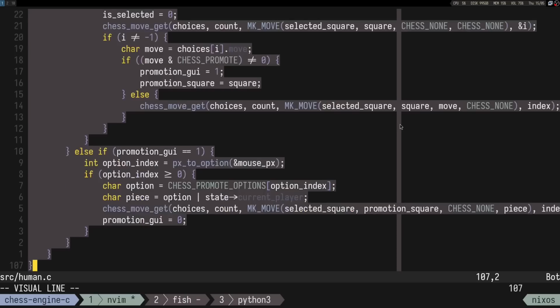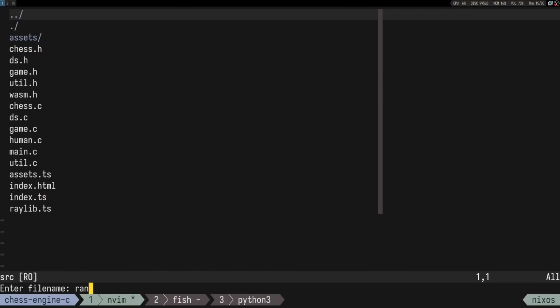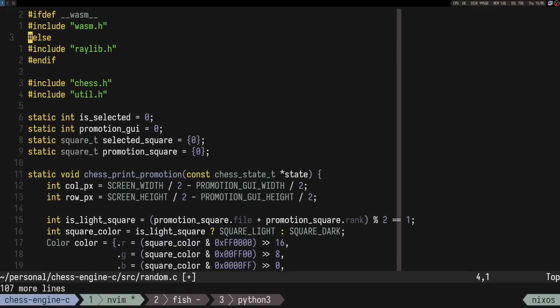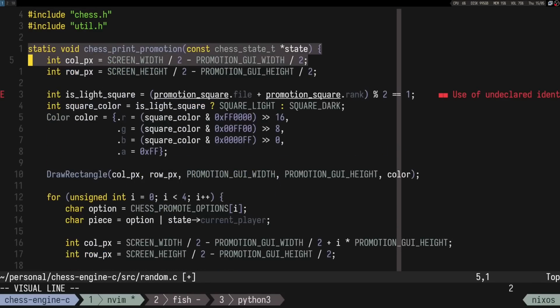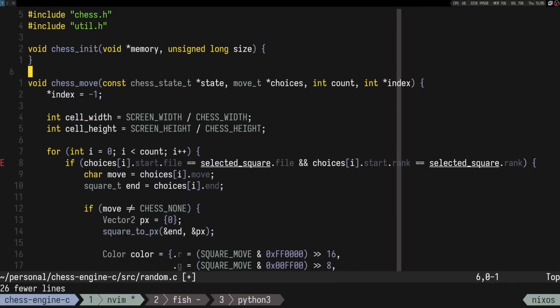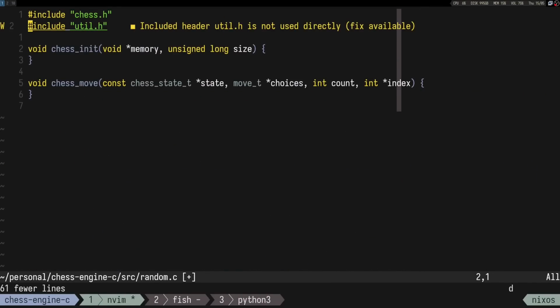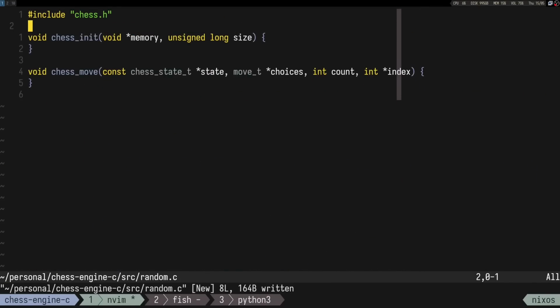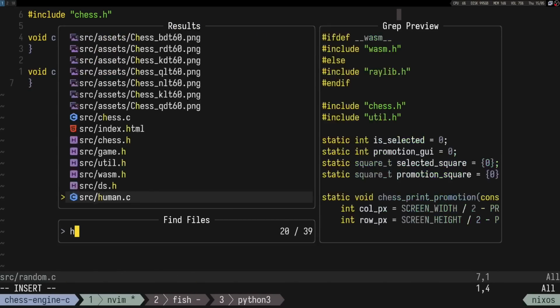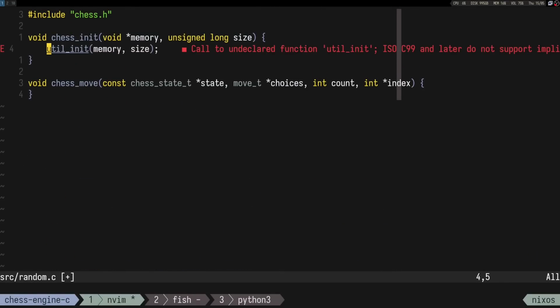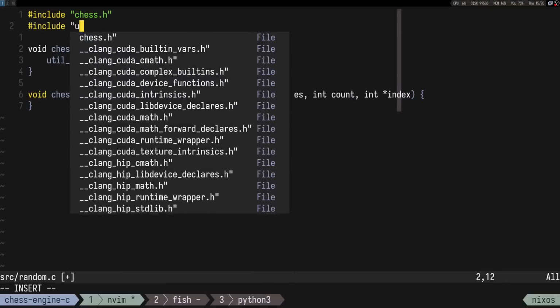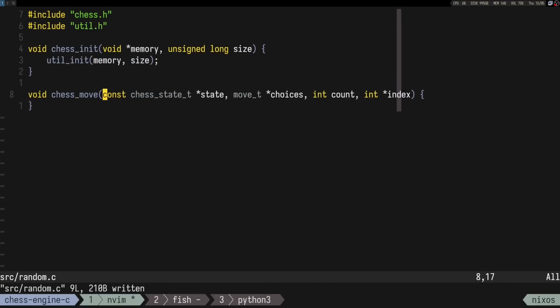Okay, so for now let's just copy paste this entire stuff and call this one random.c. So thing is, we won't need any raylib. We won't need this stuff. We won't need this function. Let's just keep the init function and the chess move functions, right? So as usual, in the init function, let's just do util init, just because it could be useful. So include util.h.